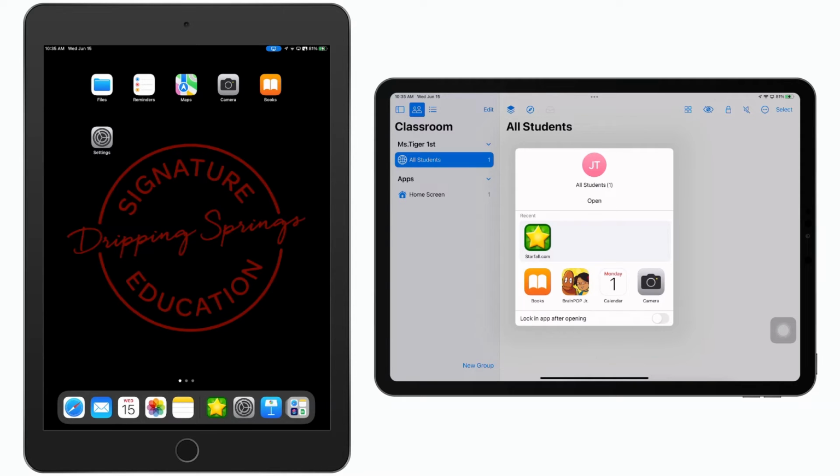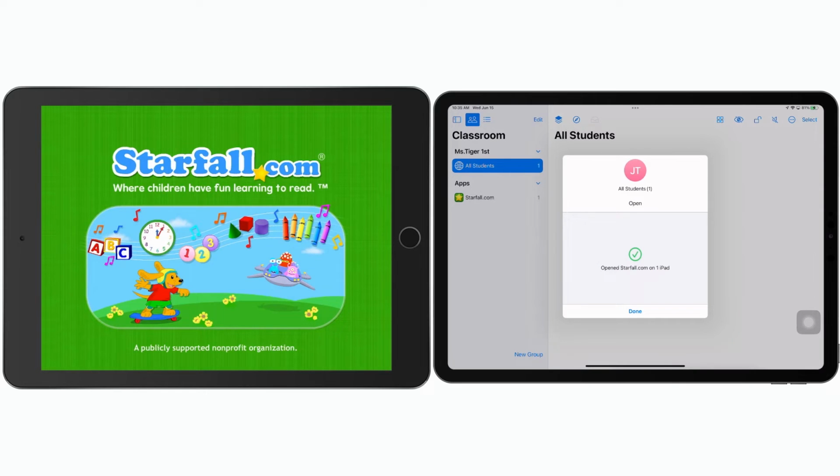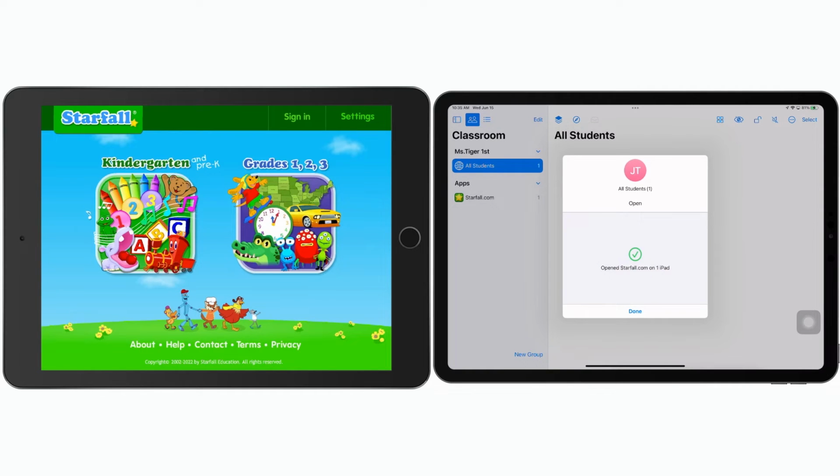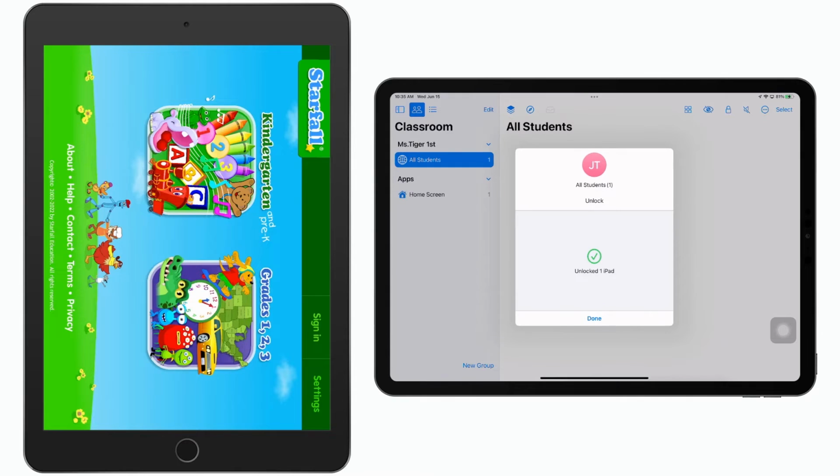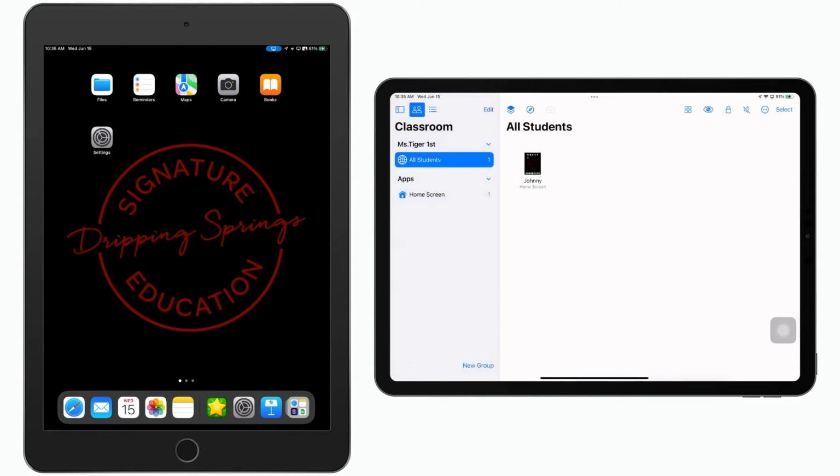But let's just say I was going to have a station and they were going to be using Starfall. The first thing I'd want to do is toggle this on so it locks students in Starfall after I've opened it, and then I'm going to tap Starfall. So now I'm going to press done and unlock that so that student isn't locked in that app. What's beautiful about that is even if a student tries to tap the home screen and get out, they can't until I have unlocked them. So that is really nice for a classroom management tool.